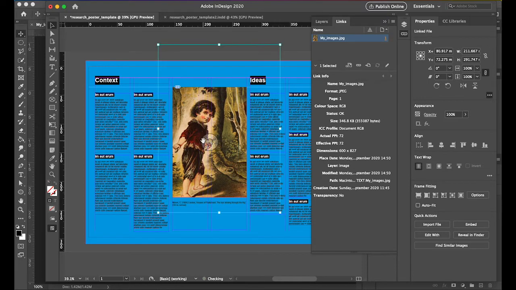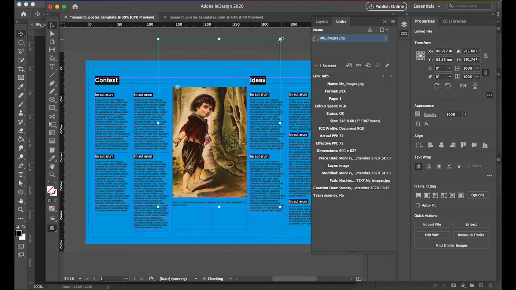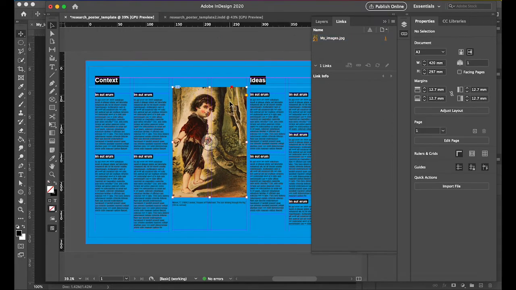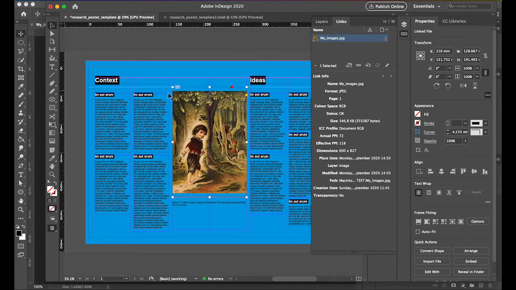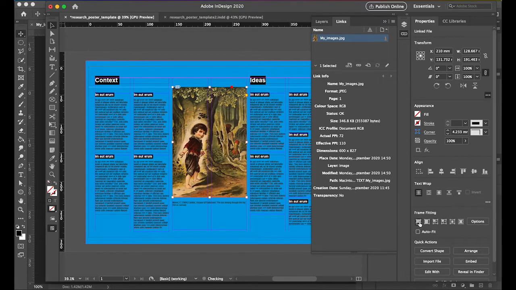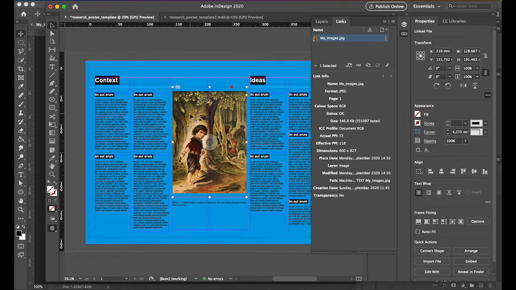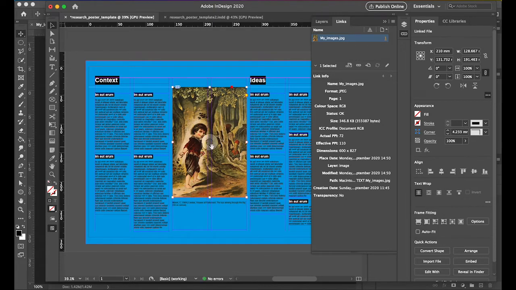So I can pick different pieces of that image. And what I can also do, I can go here and go for frame fitting. So I can fit content proportionally. That will fit the image within the frame. Then I can fit frame proportionally, and that will fit the image within the frame perfectly. So the image is slightly shorter than the frame. So I think I will fit that.